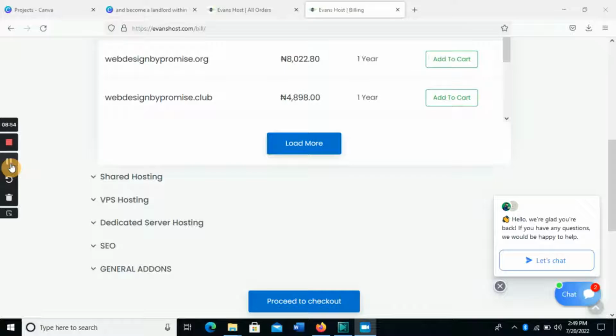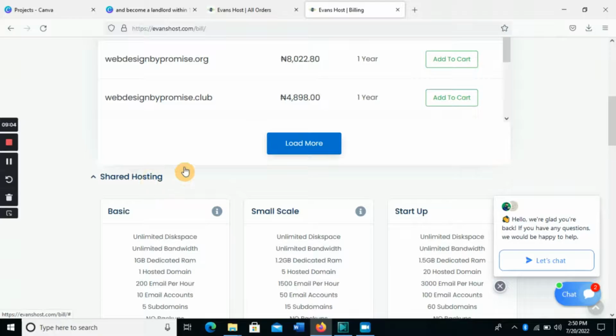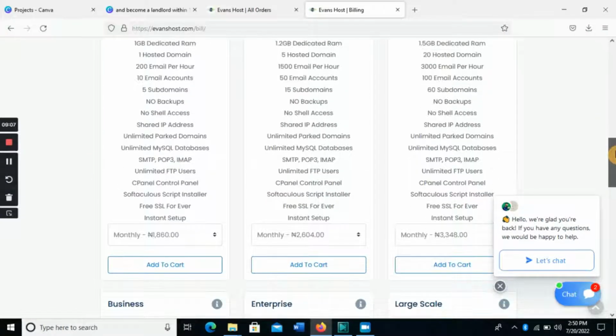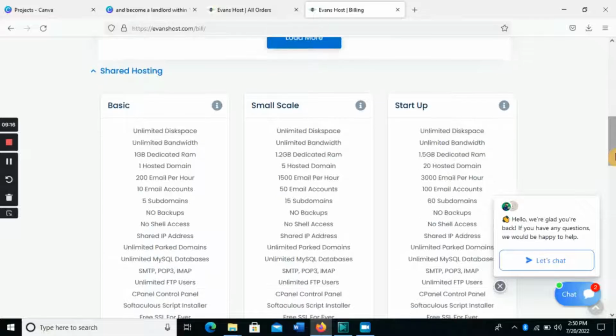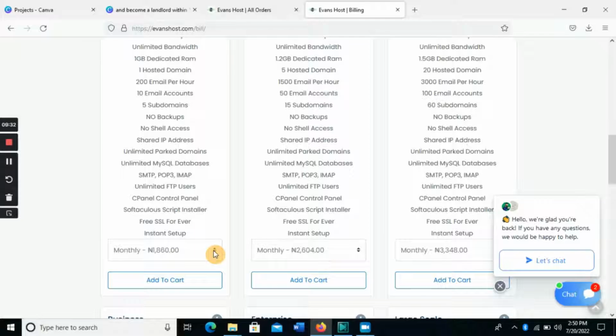Okay, now that we've gotten our domain name and added it to cart, we can proceed to checkout. But if you still want to get your hosting, you go under shared hosting and choose the hosting plan you want. There are very different plans here: basic, small scale, startup, and so on, and each of them has its own features. Like you can see the basic one hosts one domain, which is different from the small scale, on which you can host 5 domain names.